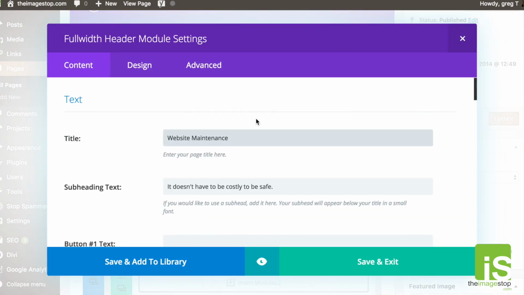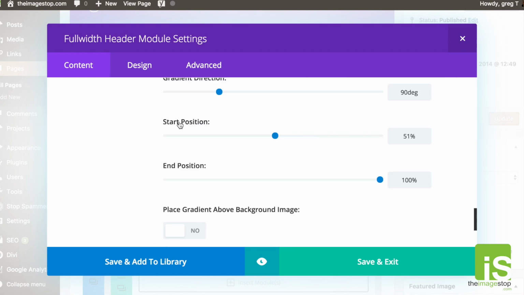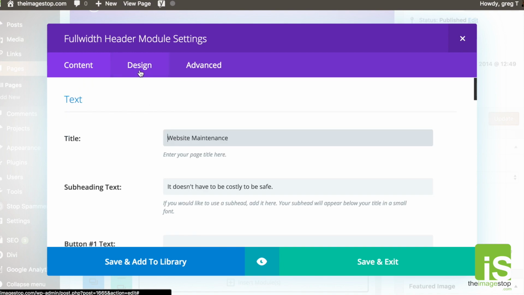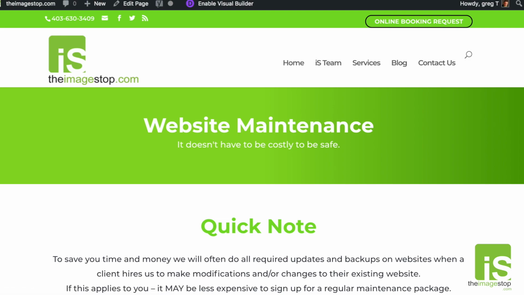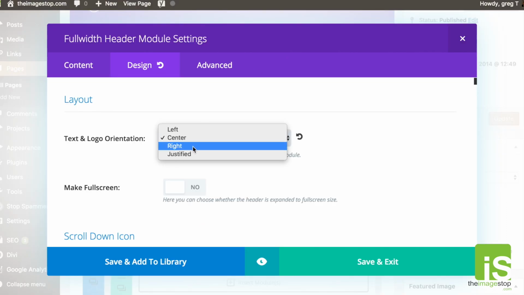I want to go back in, though. I want to show you. So this is basically the easy or beginner, simplest editing area. Let's go to the design button here. As we go to the design button, you'll see there's other sections here that we can change things. Text and logo orientation. Right now, as you notice here, the text is all centered. If we go in here, we can set it to left, right, or even fully justified.